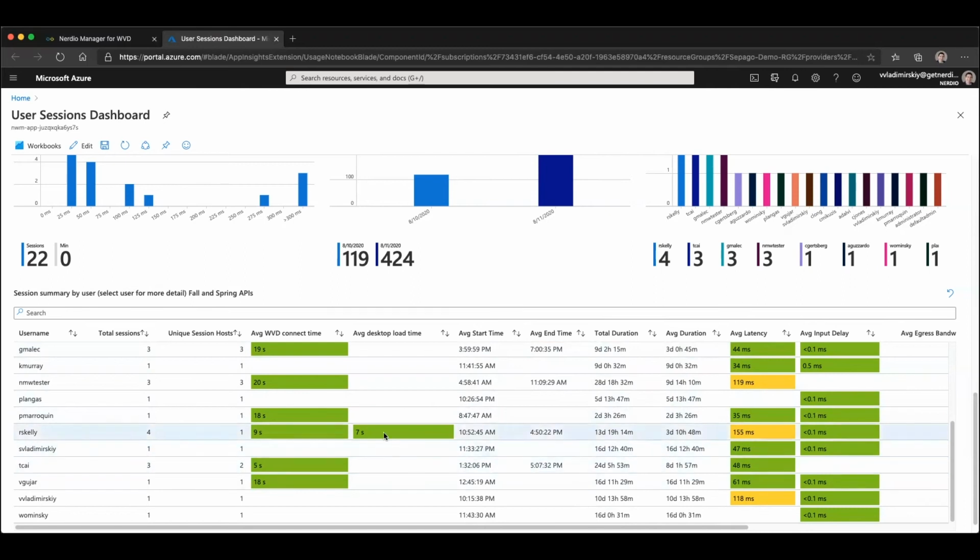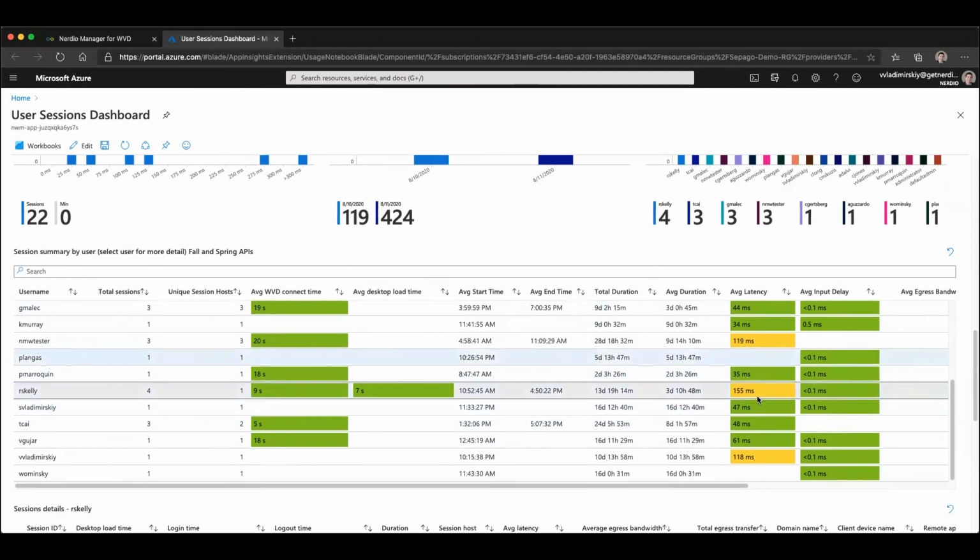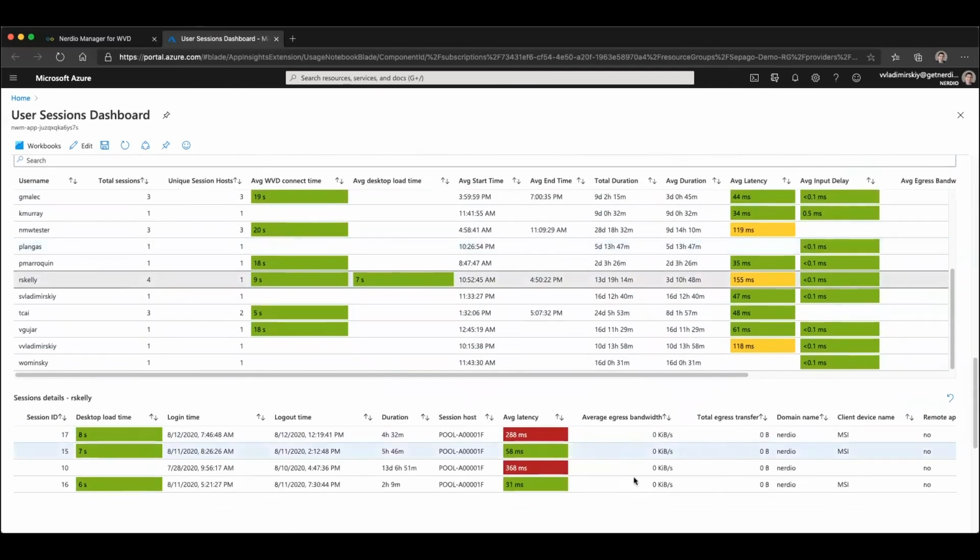If we click on one of these users and scroll down, we'll see a more detailed session detail, whereas this was a summary and an average across 4 sessions. These are the actual 4 sessions. We can see the desktop load time for each and every one of those sessions. So it's useful to know, when the user logged in on August 12th, how long did it take for the desktop to load? And that's 8 seconds in this case.